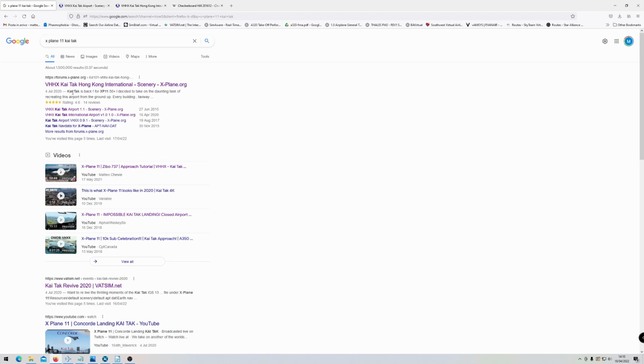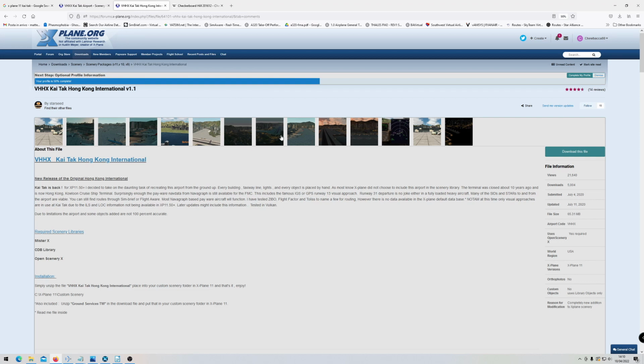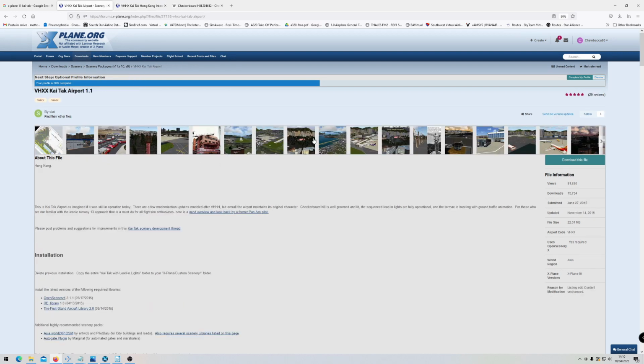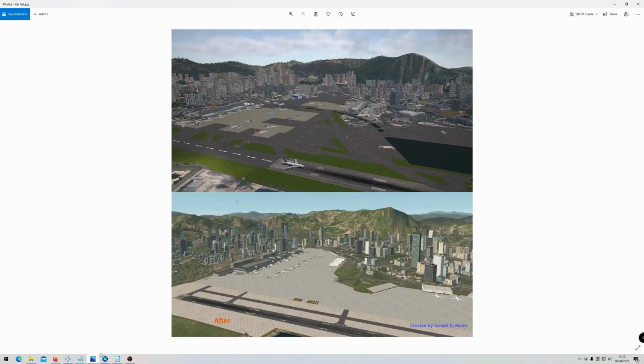Now, this one from 2020 is this scenery over here. You can see it here, submitted on July 4th, 2020. If you don't want to have too much trouble, you can use this one. But compared to the one made in 2015, it is eons apart. The quality is really different.